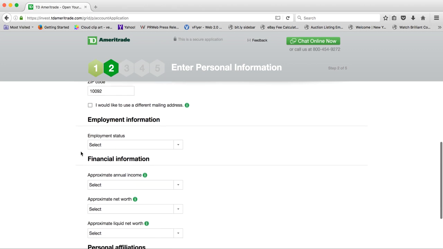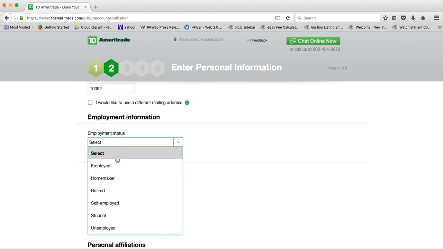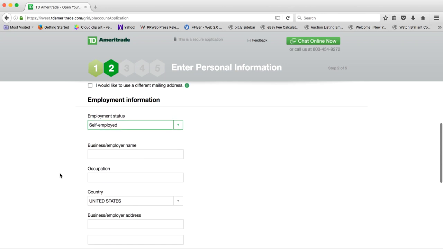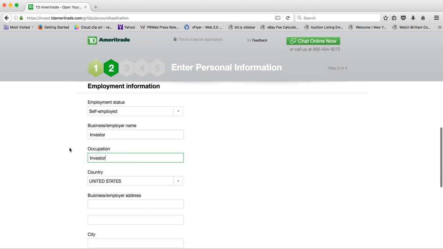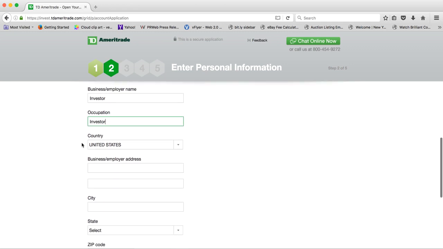Employment information. What's your status? Employed, homemaker, retired, self-employed, student, unemployed. Go self-employed. Investor. Now this is, obviously you would use specific information pertaining to you specifically. Don't copy what I'm putting in these boxes, please.